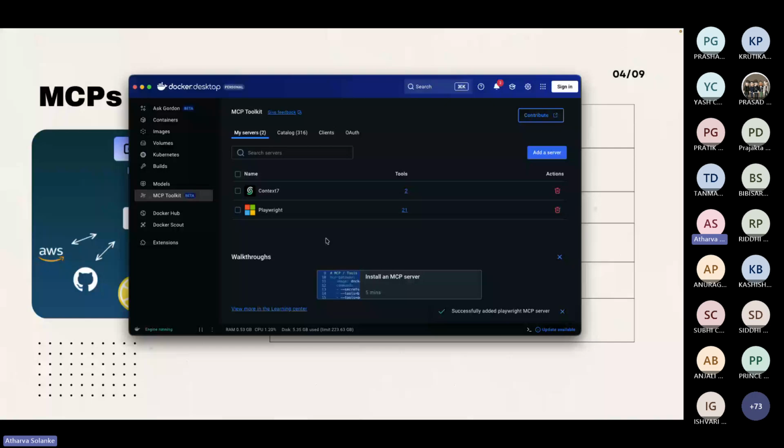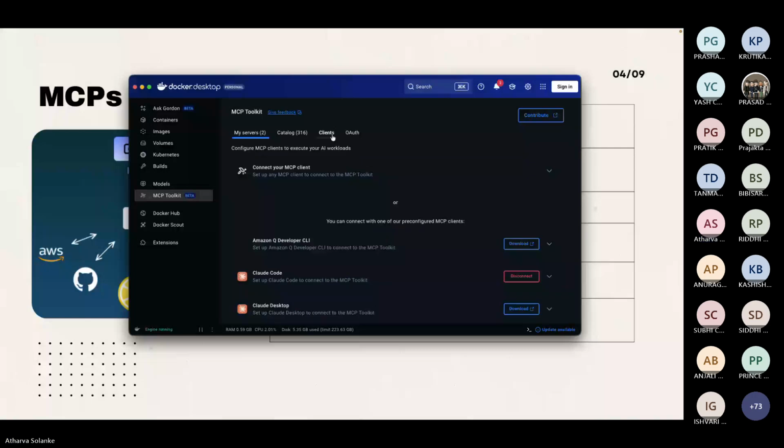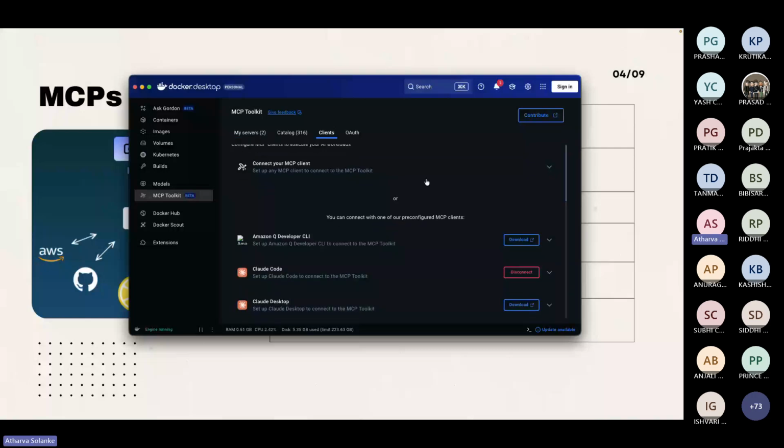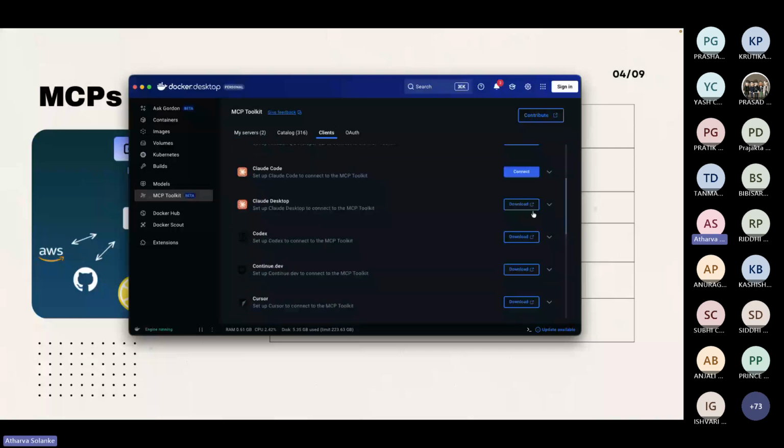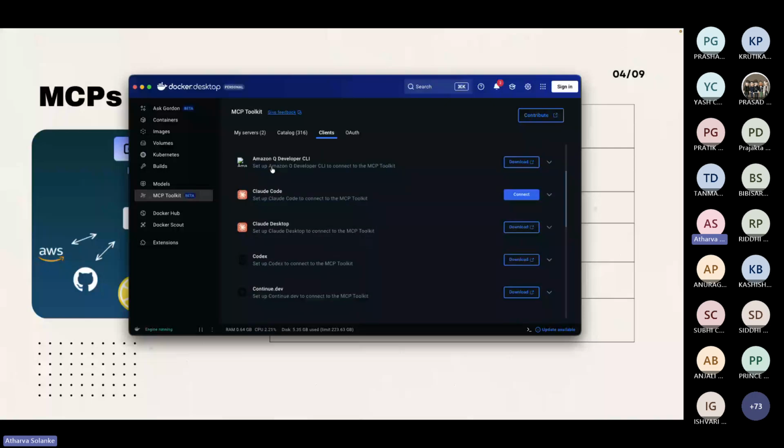But the thing is, how is Docker connected to the models? To connect the MCPs, which are connected to Docker, to the model, we have to go to clients, and in clients, I'll just first disconnect it. Yeah, in clients, this is the interface that we'll get. So I want to use MCPs for my Claude Code. I'll just connect Claude Code with it. So this step enables my Claude Code to use MCPs.